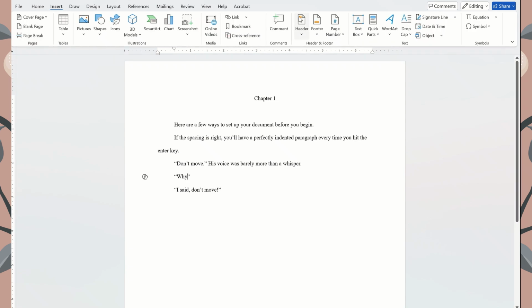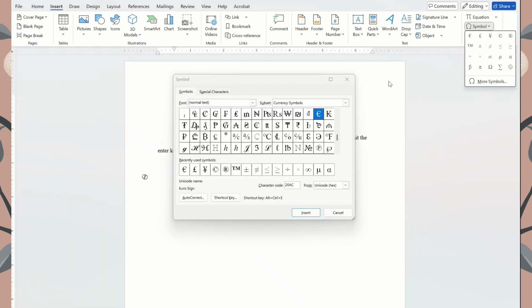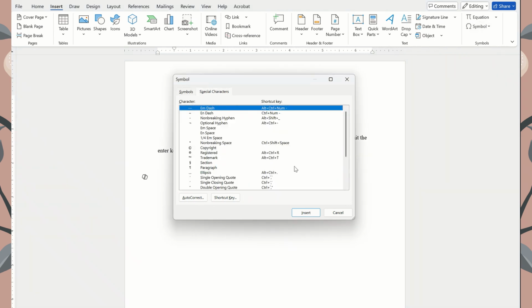And if you go up to insert, symbol, more symbols. And you have to wait a while if you have my laptop, which is pretty awesome. Sometimes I have to hit it again. Oh, this is amazing. Special characters, M dash. You just hit insert, it drops it right in there.